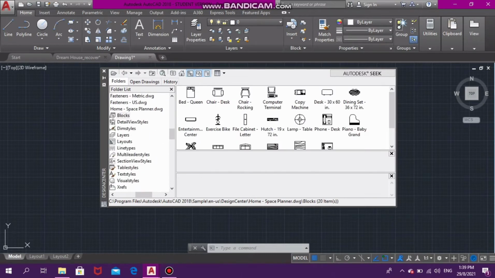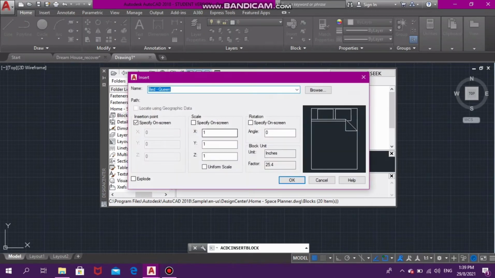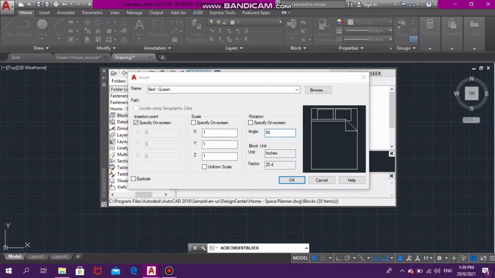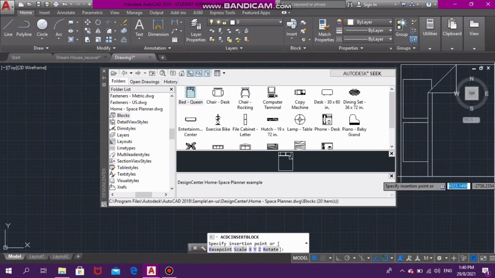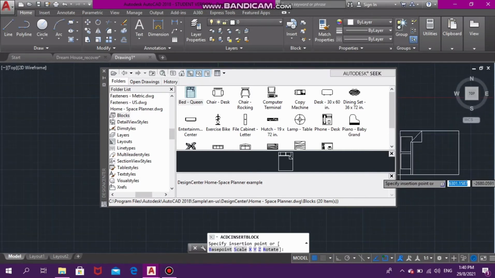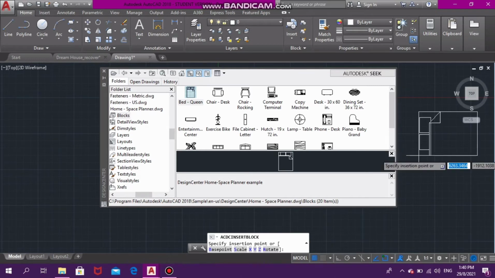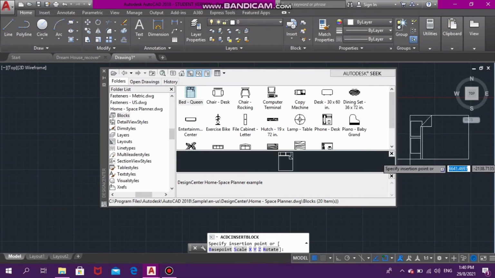After going into blocks, we're going to see some other furniture. You have your bed, and in case you need to design an office, we have a desk and chairs, etc. But now we're going to use the bed as an example. We're going to double click on the bed. And remember, I told you that you have angles, so we're going to put this bed at a 90 degree angle. Type 90, press OK, and just like the other one, we slide our cursor over the page and click. And that is how we release our furniture.